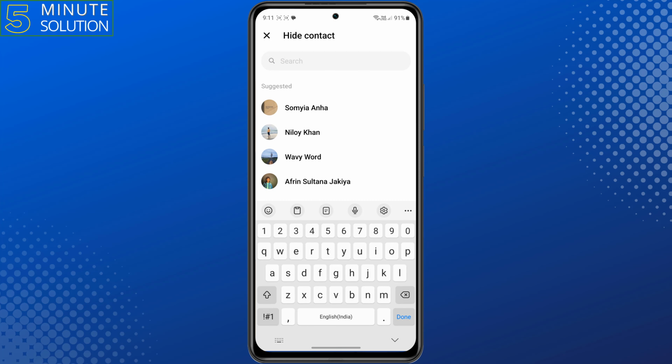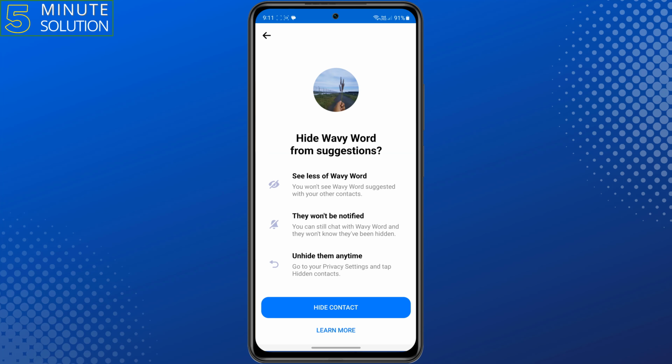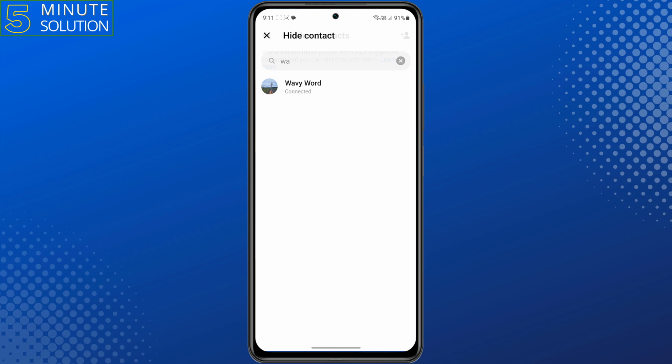And now search for the contact that you want to hide. Select the contact. Tap on Hide Contact. And this is how we can hide any contact on Facebook Messenger.